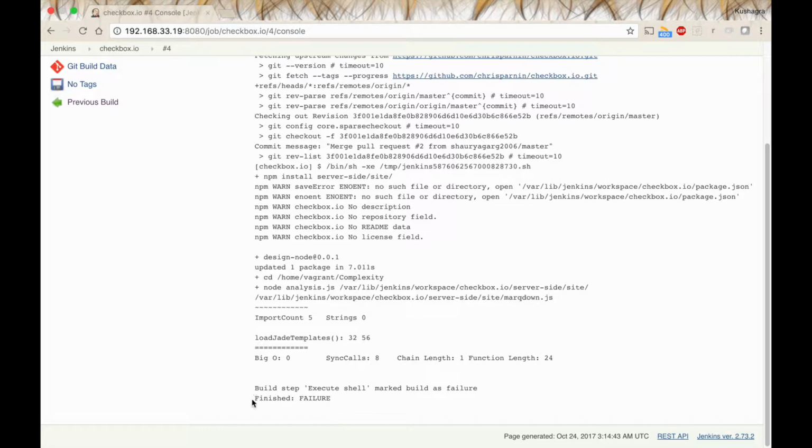As you can see, the build has failed. And the reason for the failure is function loadTemplates. It has 8 sync calls. As per the requirements, if the number of sync calls is more than 1, the build should fail. And it has failed at the markdown.js file.